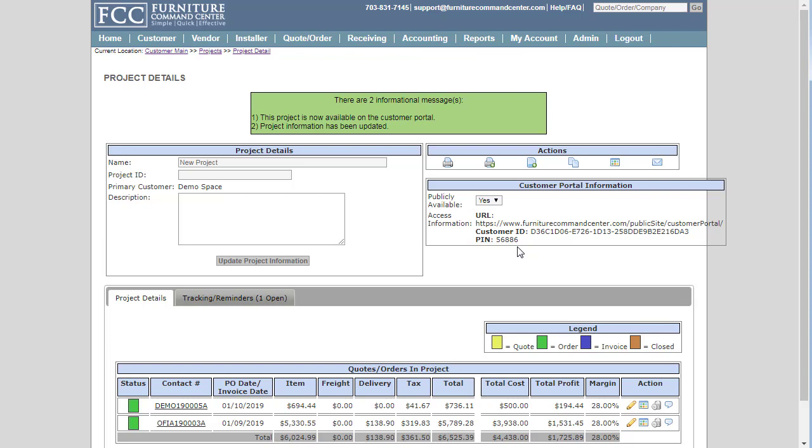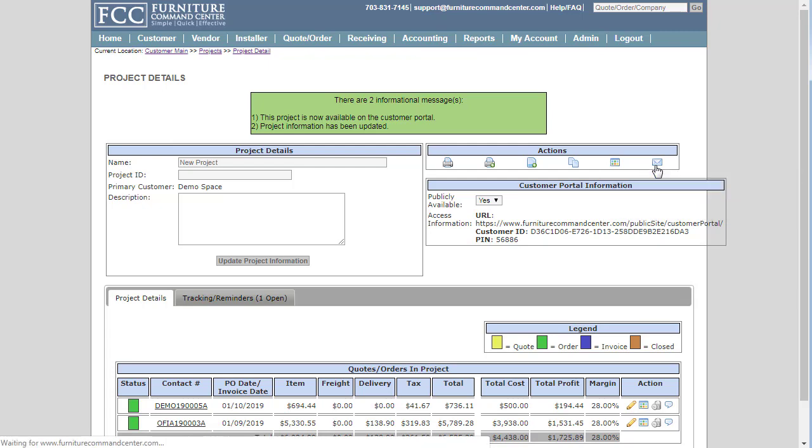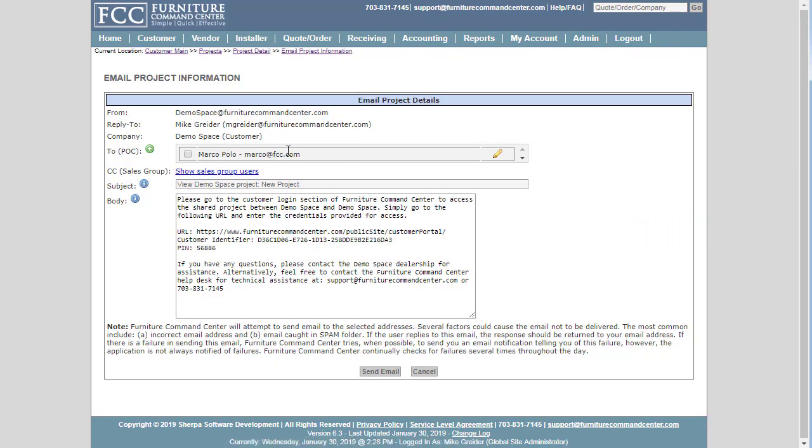We've made it a little bit easier by clicking on this email icon. You can click, and this will show you all of the POCs available for this customer and package it all up in a very simple and easy to use email that will have both the URL that they need to go to and the customer identifier and PIN number. That makes it easy to send them all the details they need at once.